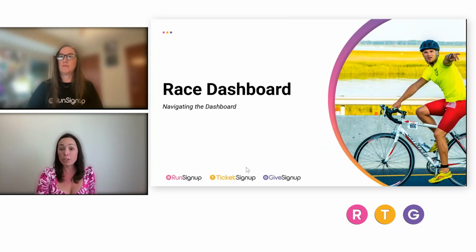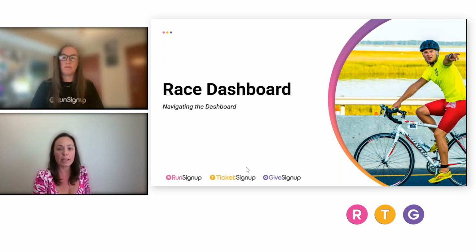So at that point, your race setup is complete and you're ready to open, but there may be some additional things within the dashboard that you want to do just to personalize and keep that branding on point with your organization, and maybe start some donations, fundraising, things like that. So we're going to jump in with navigating the dashboard.